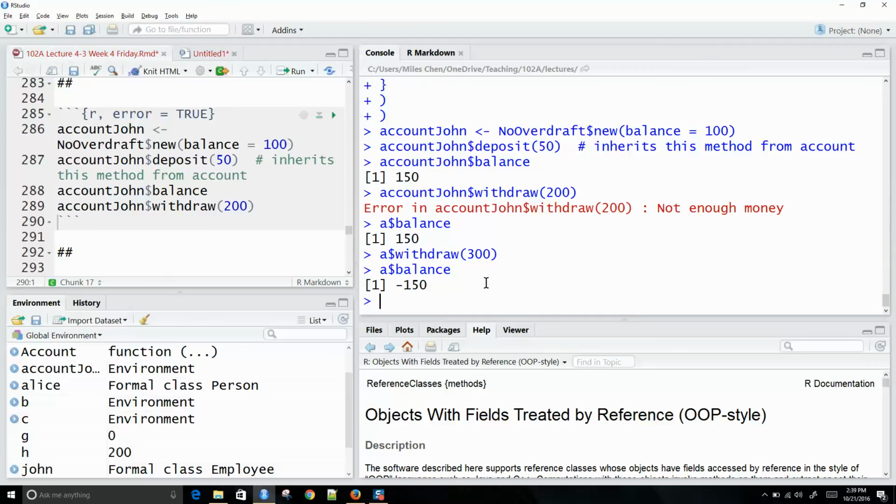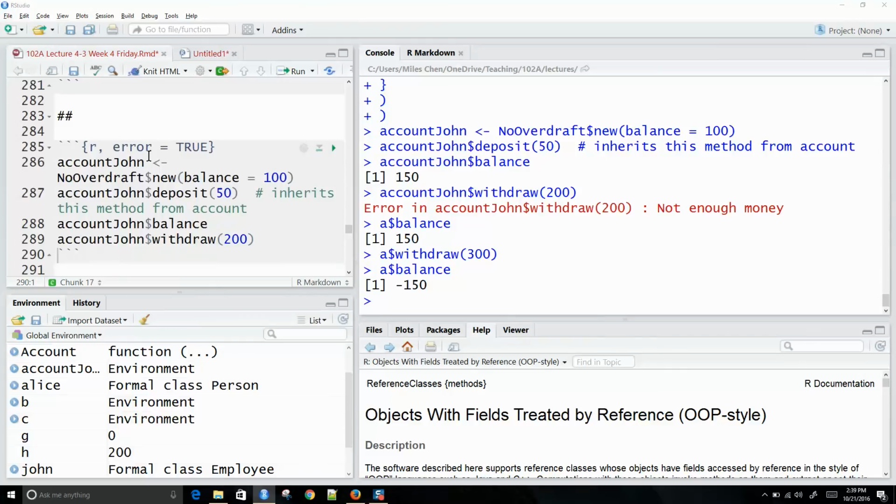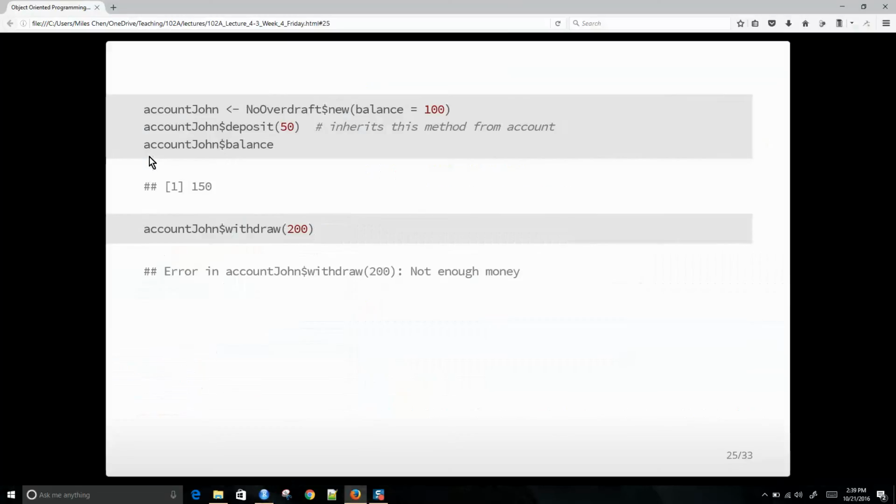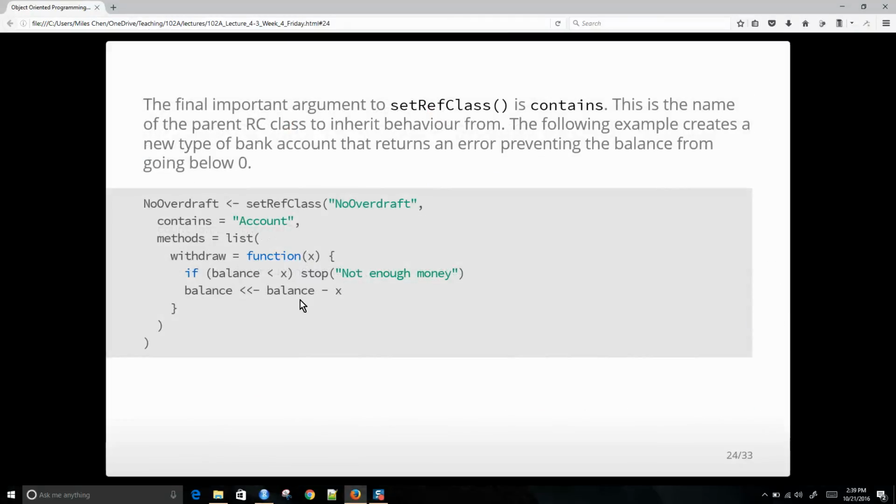And I can ask what's the balance in A, and it's going to say you have negative $150. Even though with NoOverdraft we didn't define the deposit method, because it has inherited it from the account reference class, it works. Over here I didn't define a deposit method, but it inherits the deposit method from the reference class account.